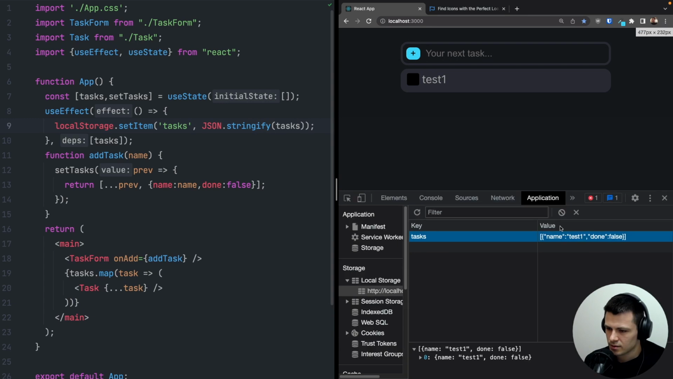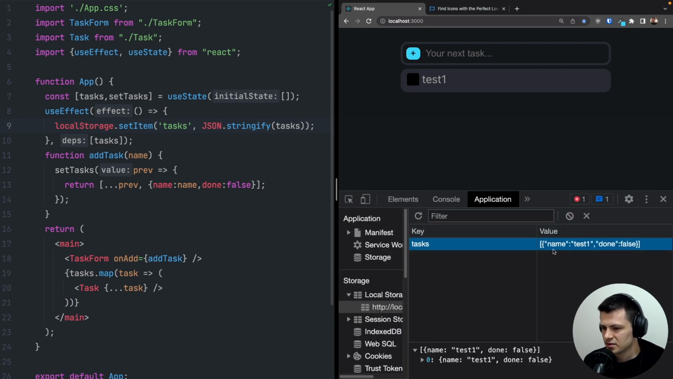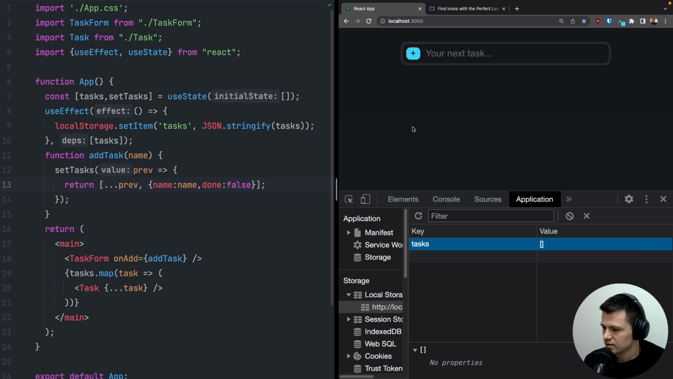I will make it a little bigger. So we have our first task with name test 1 and done set to false. So yeah, now when we refresh our app, it still disappears.